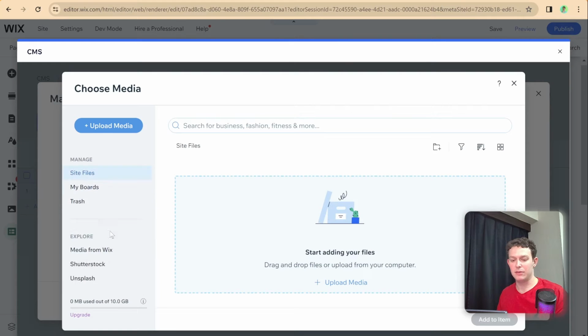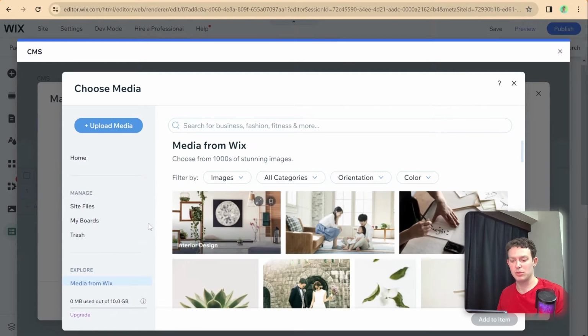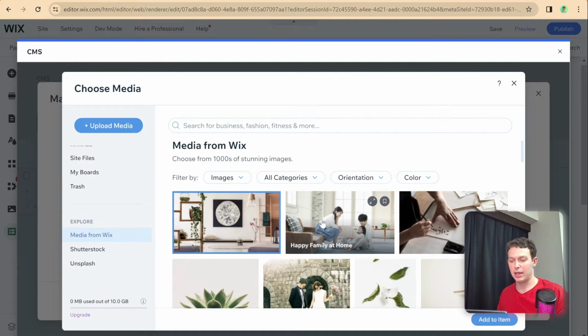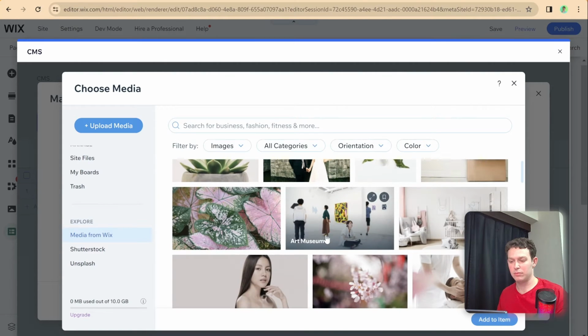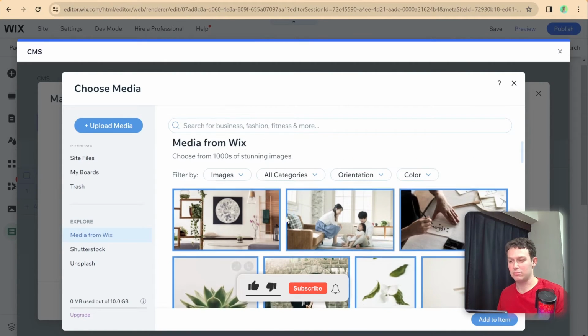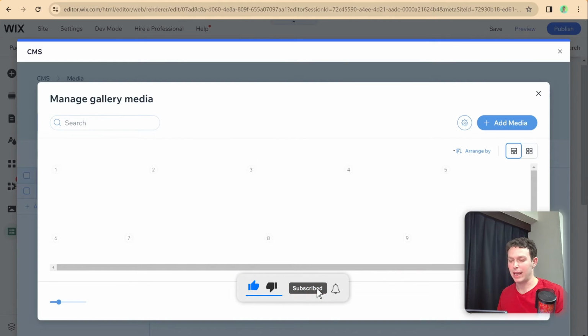And let's add in a few pictures from Wix. So media from Wix. So I'm going to add in, let's say this one. Let's just add in all of these images. So I'm going to go ahead and add to item.